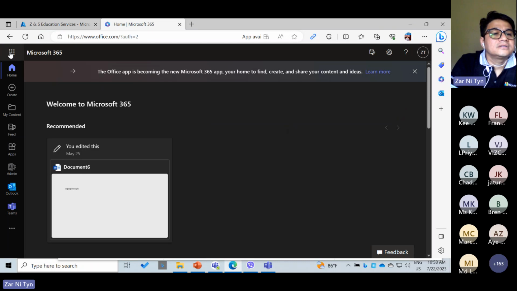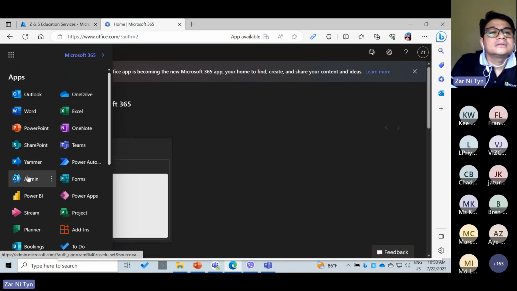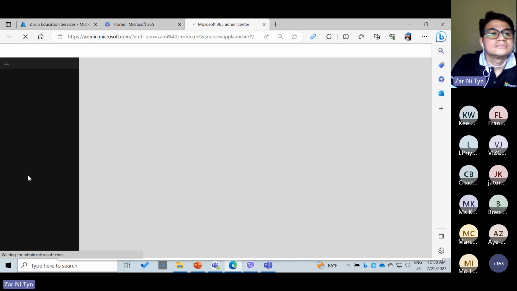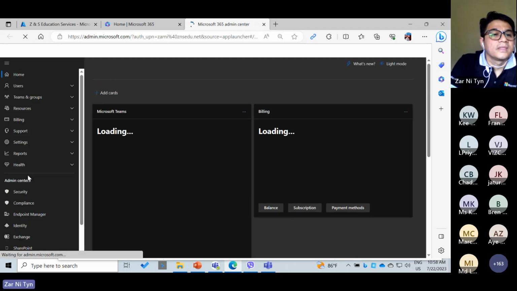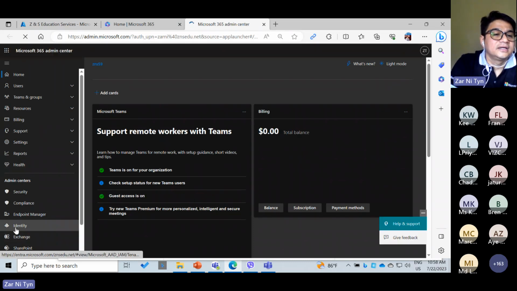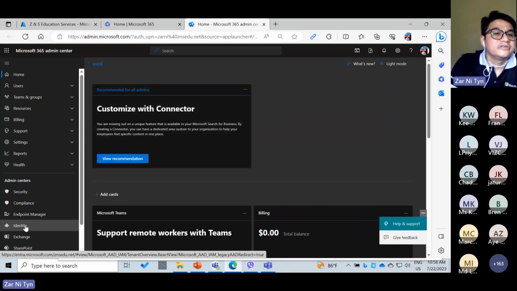You can click Admin. Microsoft changed the Microsoft Azure Active Directory. You can see Identity. Now Microsoft has changed the Active Directory, and you can see the Identity feature. This is the difference between Azure and M365. You can click Identity.